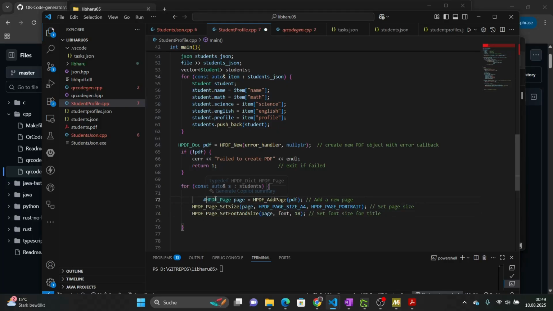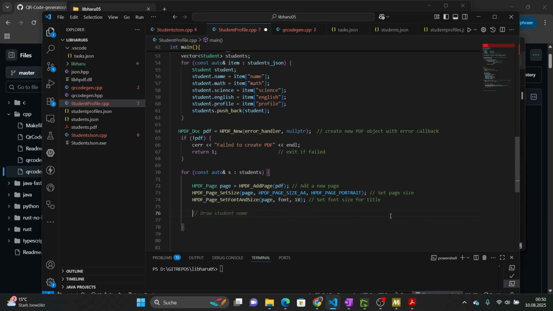So for each student now, we create a page, we add a new page, then here it is going to be A4 size, and then we set the font. Then now we can draw, we have to draw the student name.